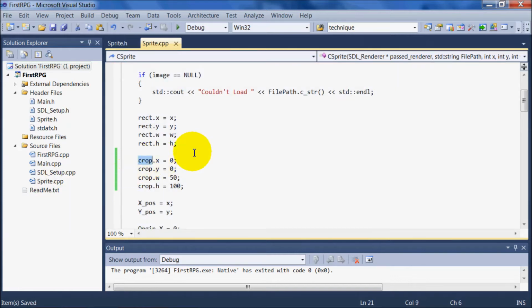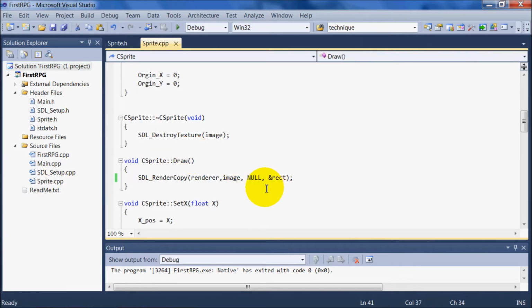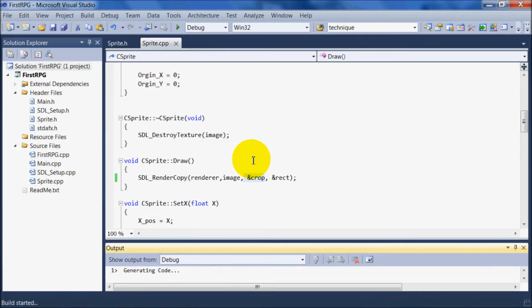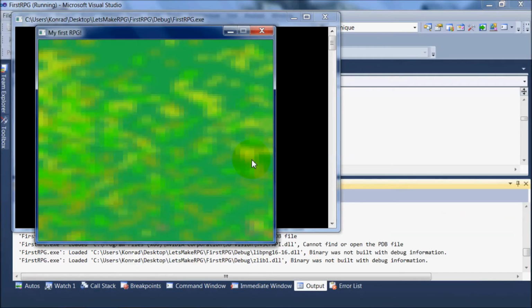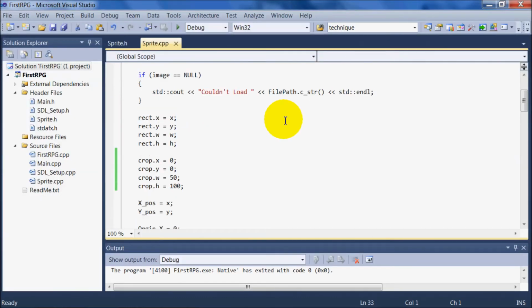Now this doesn't change anything until we set this to the image. So when we try to render it, we'll crop it by replacing this null with crop. This parameter is the rectangle that will be used for cropping. So when we run it, as you can see, the image was cropped, but the size didn't change. It's because the size is actually here. This is how much image it will show, and this is the size of the image in the game.